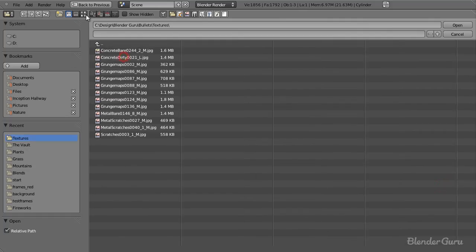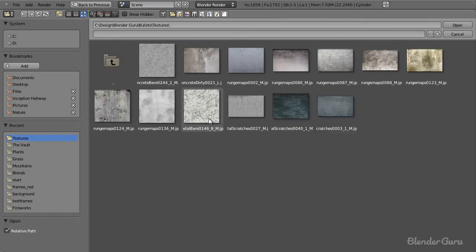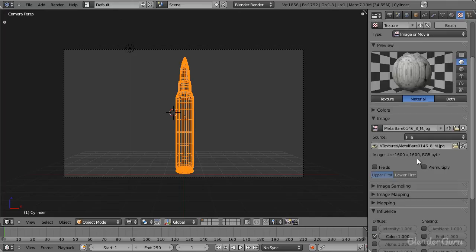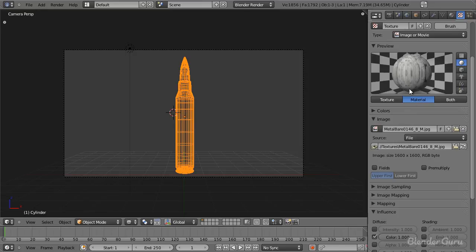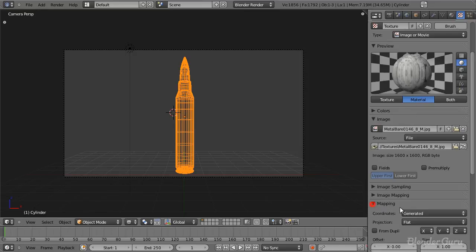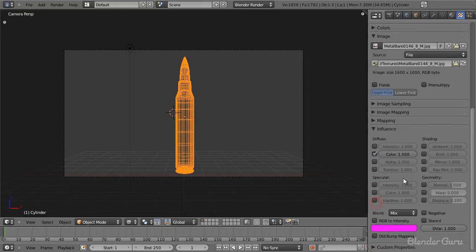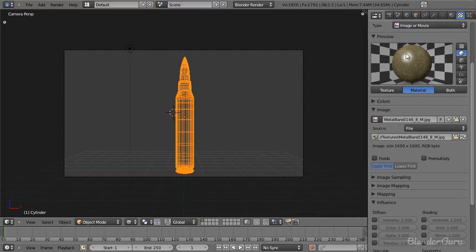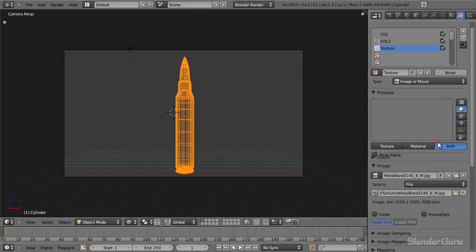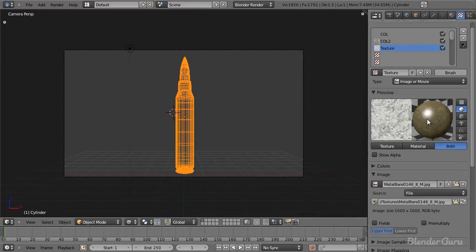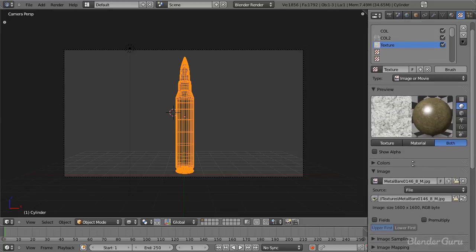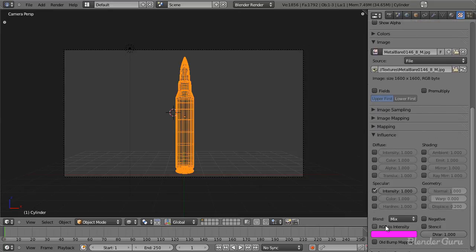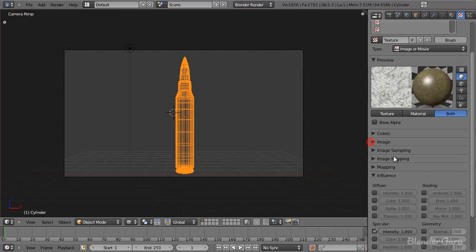Alright, I'm going to add another texture. This texture is Metal Bear 146. Now this one I'm going to use to affect the specularity channel. So I'm changing the mapping to UV. Now uncheck color and check specularity intensity. You'll notice that the specularity is there, but you can't actually see any of the original texture showing through on that specularity. The reason for that is that I have not yet checked RGB to intensity.